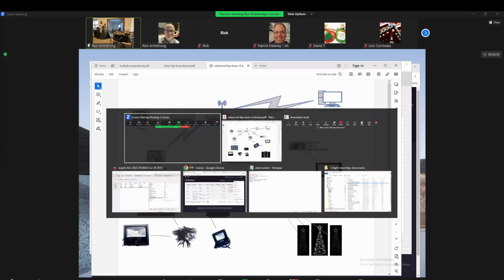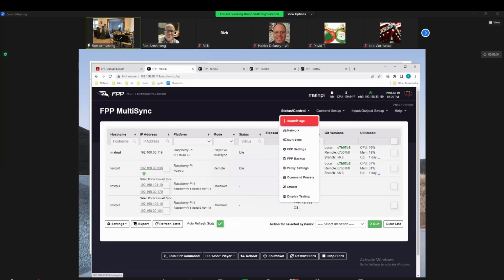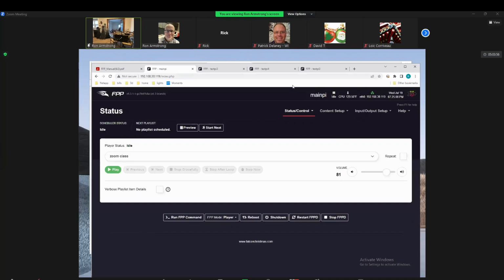Anyway, so we're getting ready to take a look at the FPP configuration. Let me just go back to my status page on all these. I won't kill my drawer, my annotator. So this is the main Pi. You can see he's just wirelessly connected, or he's Ethernet connected, as we described earlier, to my actual network.